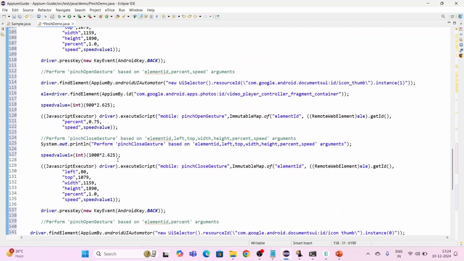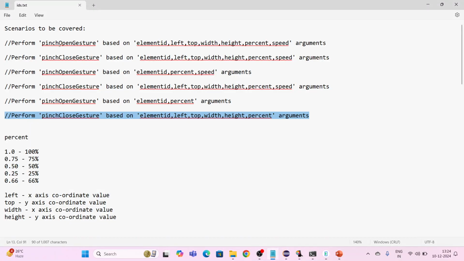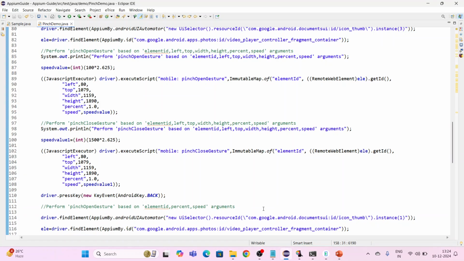That's it. So what we did here, these 4 scenarios we need to cover: pinch open, pinch close based upon the element ID, left, top, width, height with all these arguments, and pinch close with element ID, percentage, speed, pinch close with element ID with the bounding area and speed and percentage, and the third one which is pinch open, right? I am using element ID and percentage, only 2 arguments. So that we can cover all the scenarios.